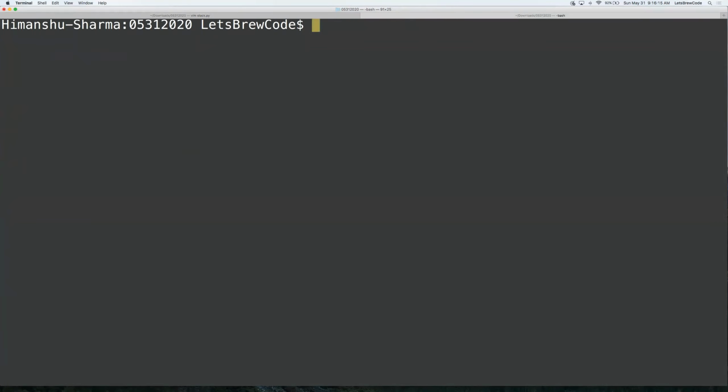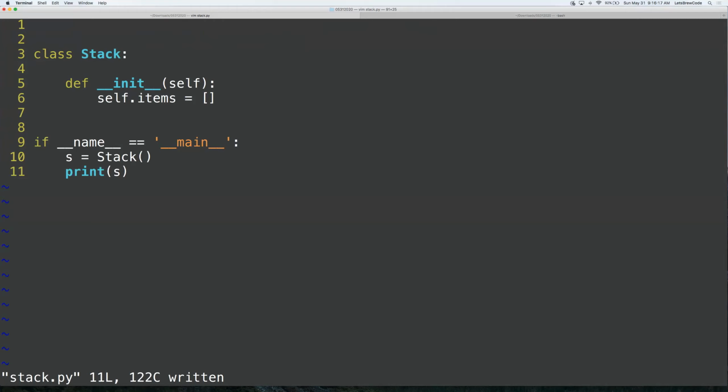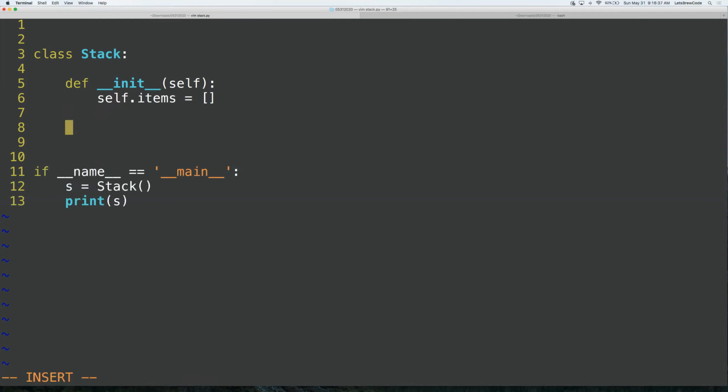So right now, my stack is basically an empty list. That's how I initialize. Whenever I run this code s equals Stack, this is going to call the init, and init will initialize an empty list. That's it. Now, what I need to do, suppose, is that I want to be able to print my stack.